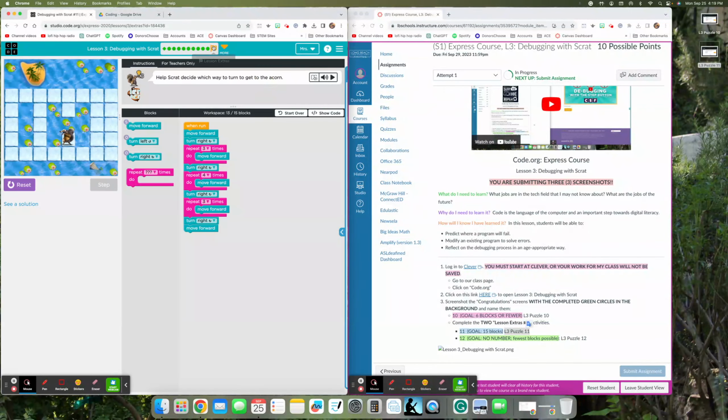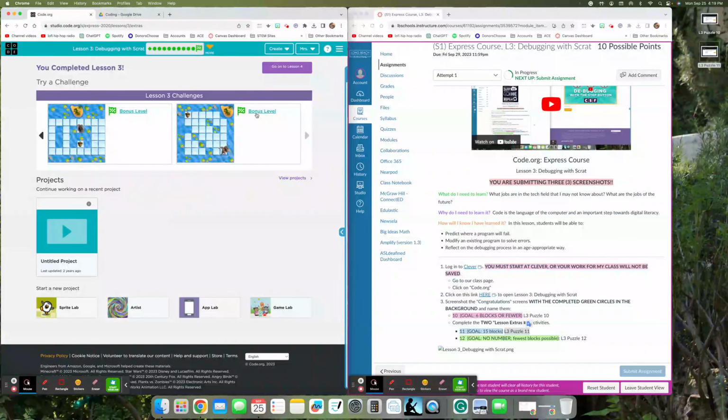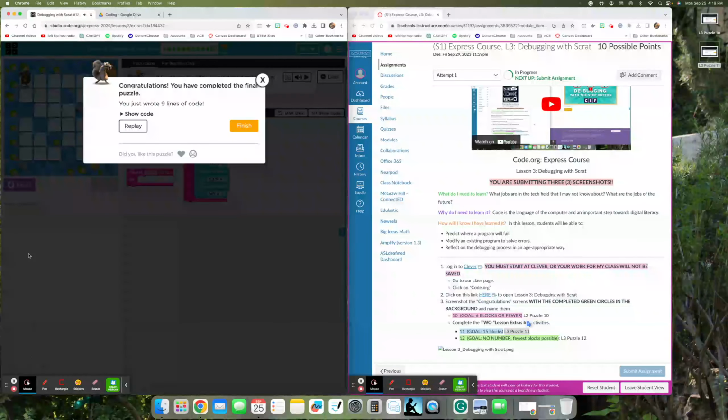And then my final one, okay, now I have my puzzle 12. So Shift, Command, and the number 4, corner to corner. And then I'm going to rename this one as well. So the lesson 3, puzzle 12. And then right click, rename. Okay, so I have my 3 puzzles renamed.